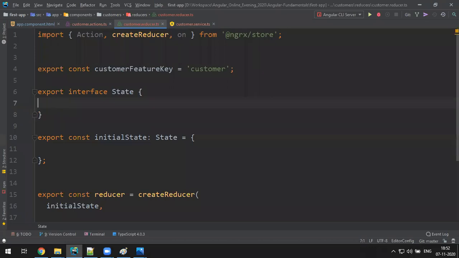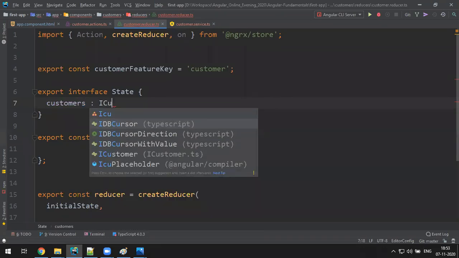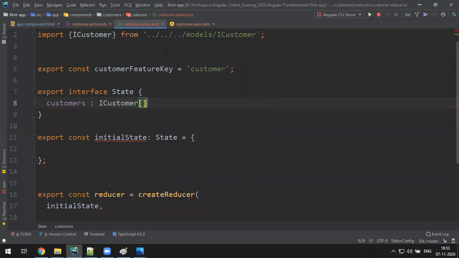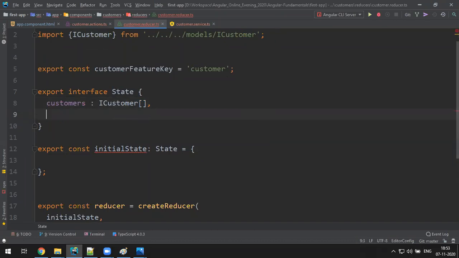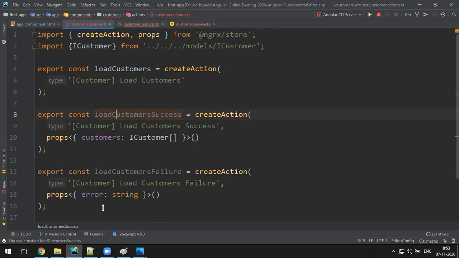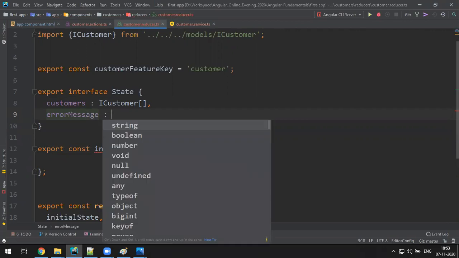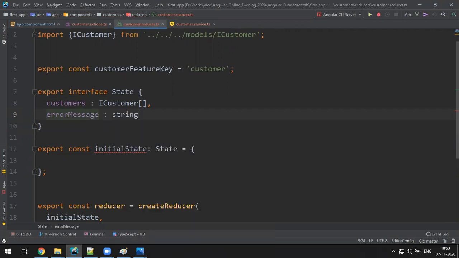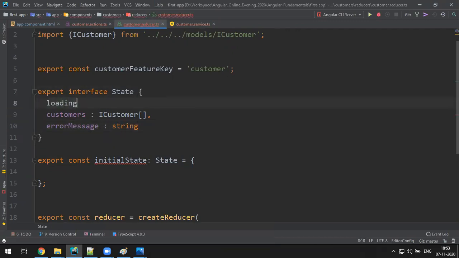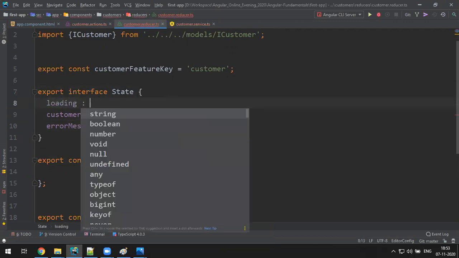So store means you have to catch hold of data with some variable, right? That is this data. So you can write customers with ICustomer array. One more is required. What is that? You may receive an error also, right? So you have to define the error also in the store. Error message, let's take string. One more is required. What is that? Loading flag. Let's take boolean.